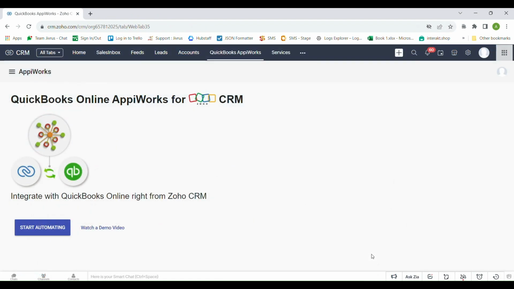After installation, QuickBooks AppiWorks will be available in the navbar in your Zoho CRM account. Choose the QuickBooks AppiWorks and it will initialize the extension. Let's see the first type of automation called export. Click on the Start Automating button to configure the new export service.